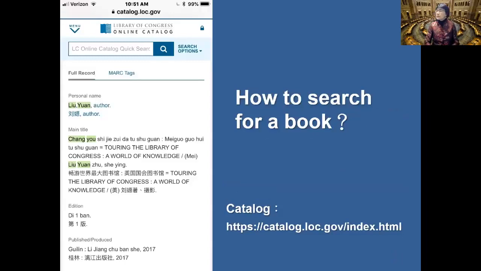So now you might want to ask, how do I search for a book? I'm using my own book here. It's easy.